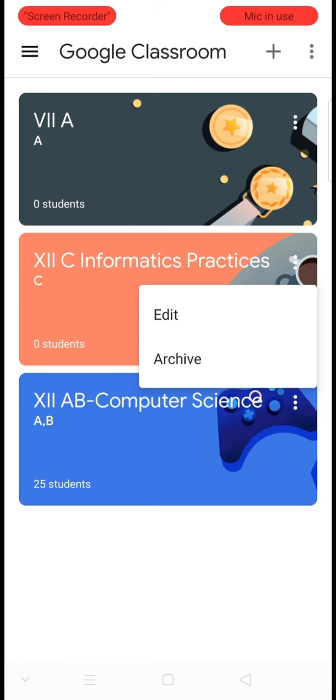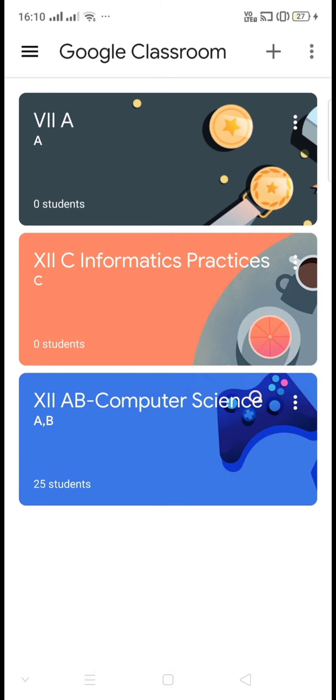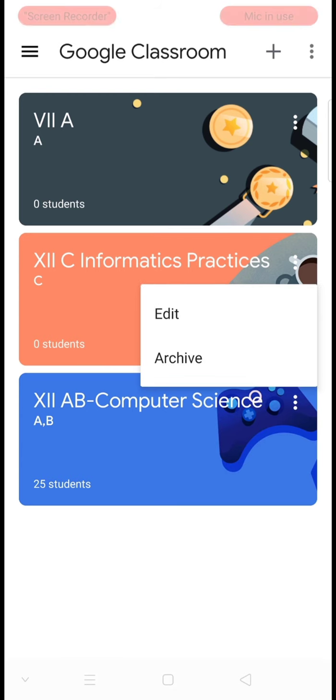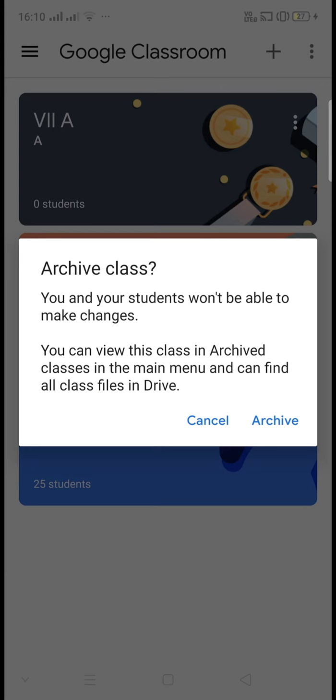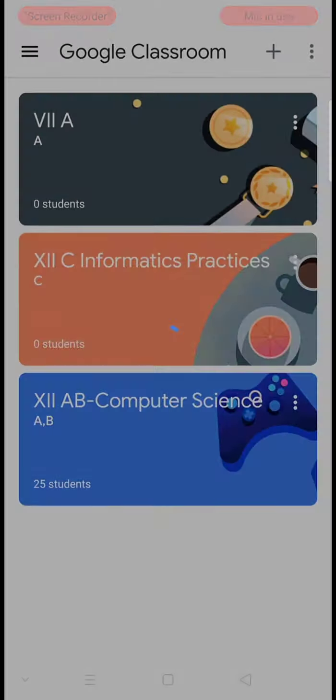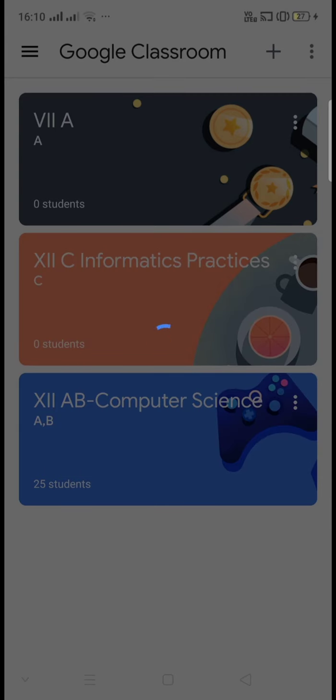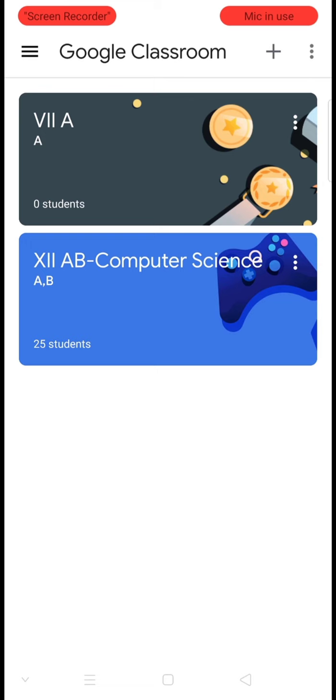You have to click on the 3 buttons on the left side of that classroom which is written, and a pop-up menu comes where edit and archive. These 2 messages come. So press on archive. It will ask you and your students won't be able to make changes. You can view this class in archived classes in the main menu and can find all class files in Drive. So just press archive. So after pressing archive, the folder gets removed, and where does it go?